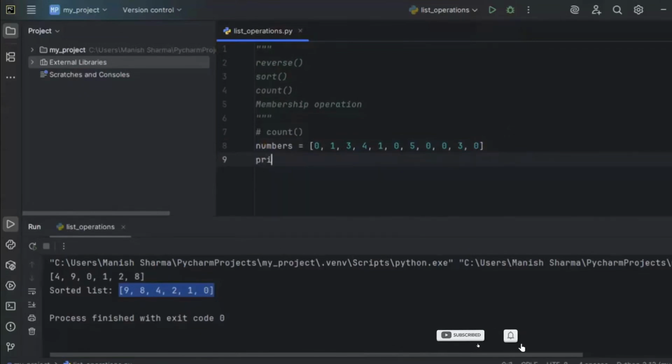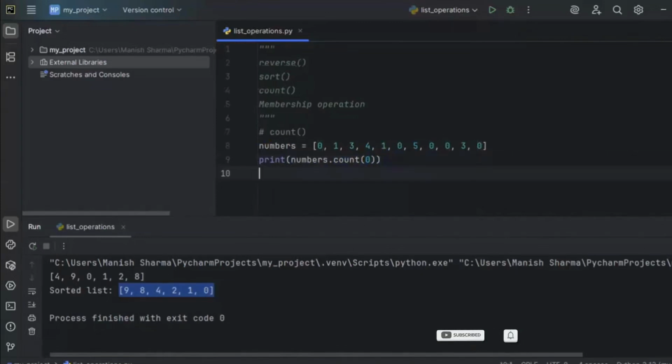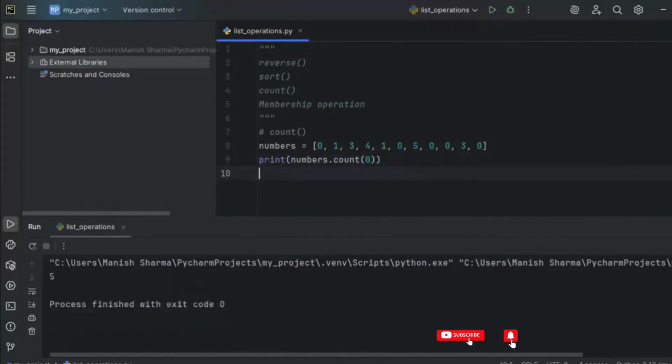So we can simply do print, let's say, numbers dot count of 0. What we're trying to do here is use the numbers list's count function and count how many times 0 is occurring in the numbers list. So when we run this, we get 5. When we manually counted it, there were 5 zeros in the list, and the count function also gives us 5 in the output. All right.